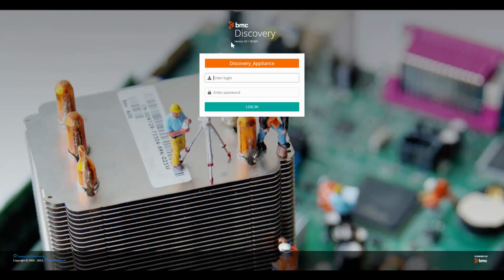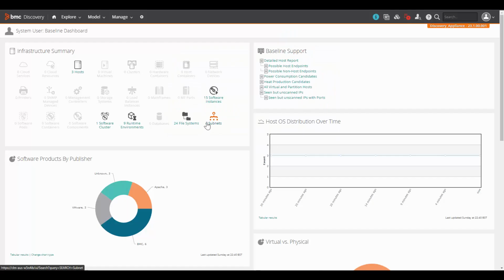So for this demo, we have selected this 23.1 Discovery appliance. Here we will log in with system user. This is a standalone appliance. But if you have a cluster deployment, then make sure that all the members of the cluster are functioning. Go to Manage and Discovery.